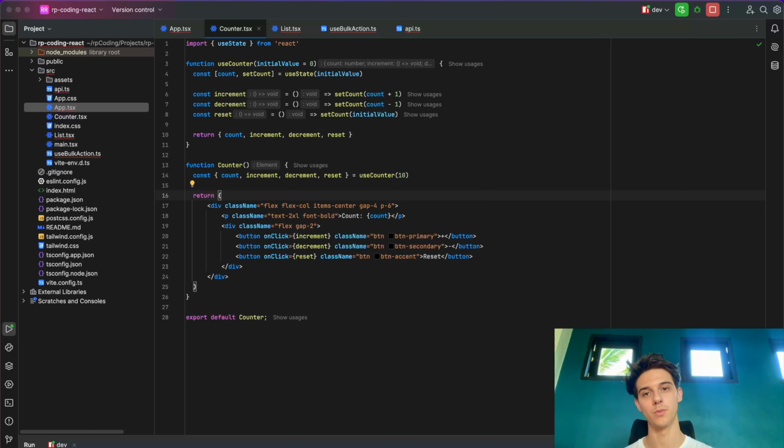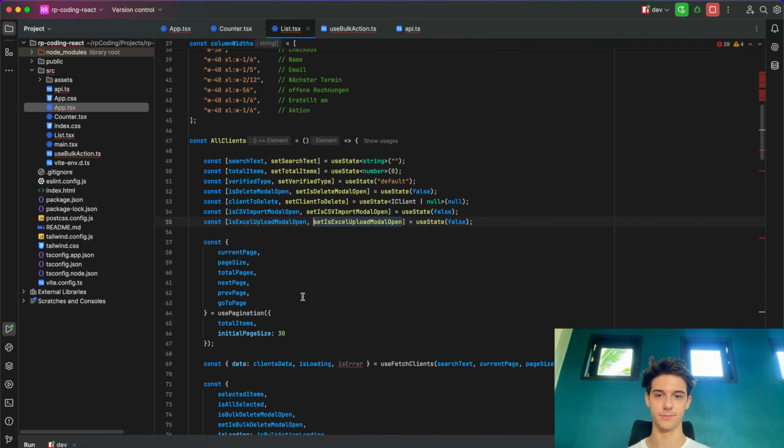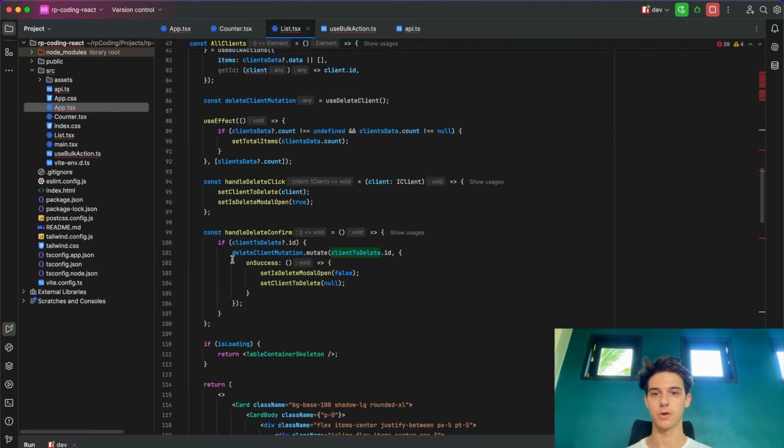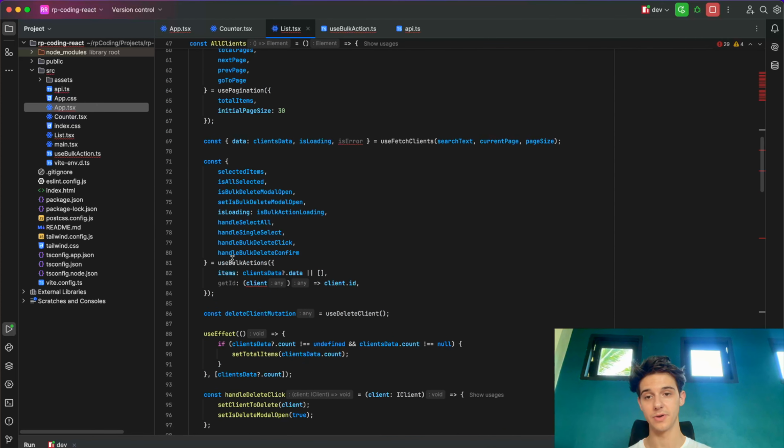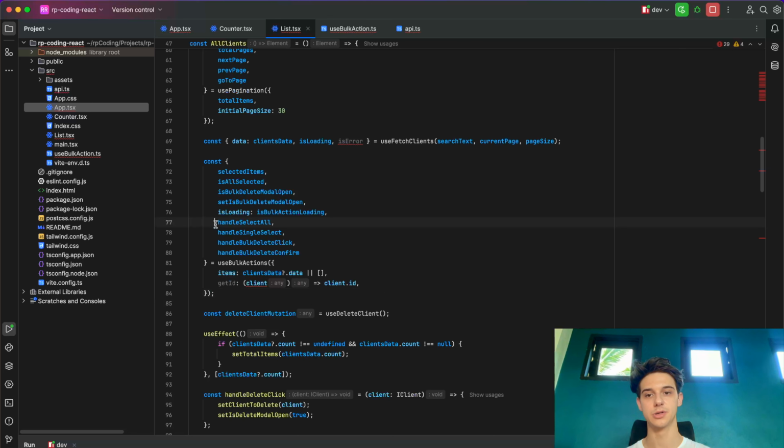It's more complicated, but don't be intimidated by this. It doesn't matter. It's only that you get the basic understanding of it. So it's a way bigger component, but the important thing is I made a useBulkAction here. This is a custom hook separated into a different file. And what we see here is that there are a lot of values and functions that we handle.